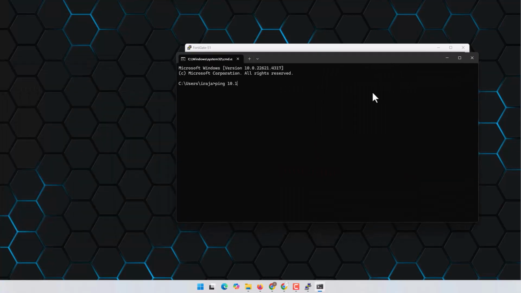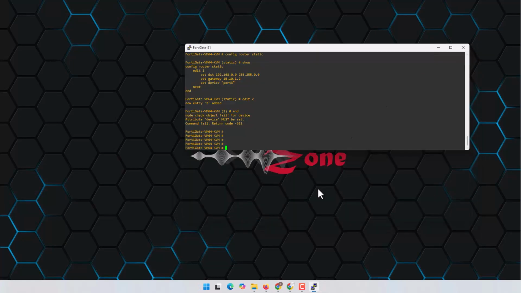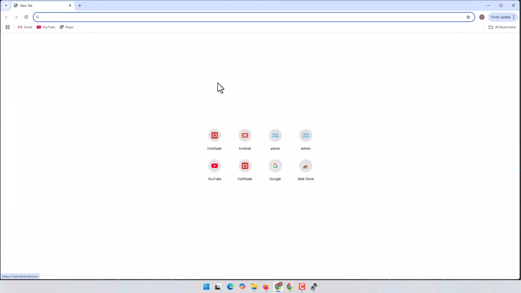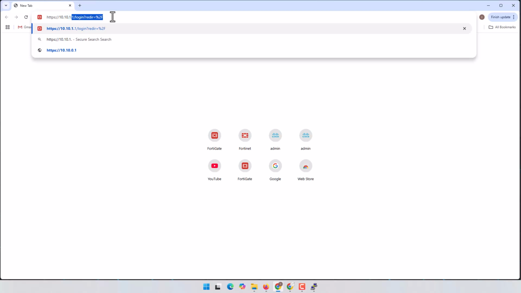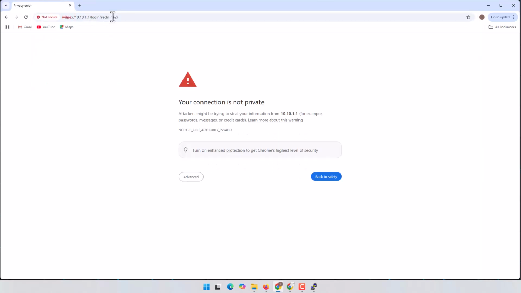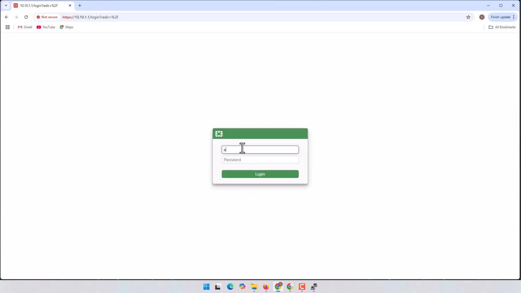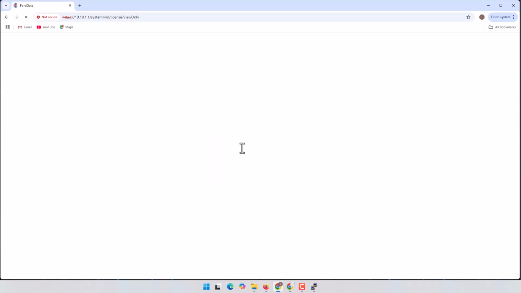Ping 10.10.1.1. Yes, I can ping that. And let's go to our browser and try to access this. HTTPS 10.10.1.1. Now we just receive a message for a self-signed certificate. Let's accept this, and now let's type our username admin and the password that we assigned before in the command line.